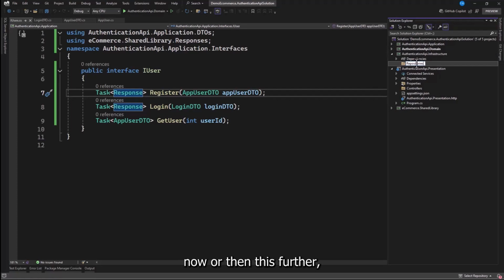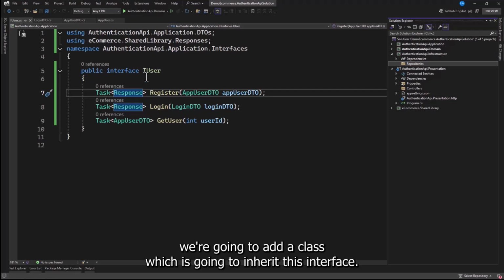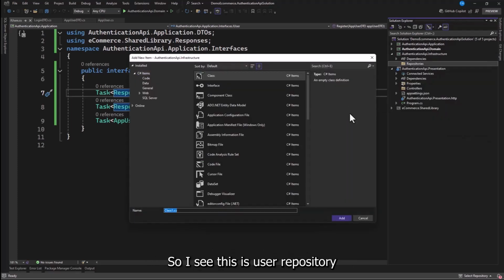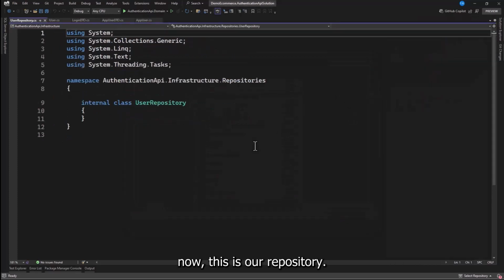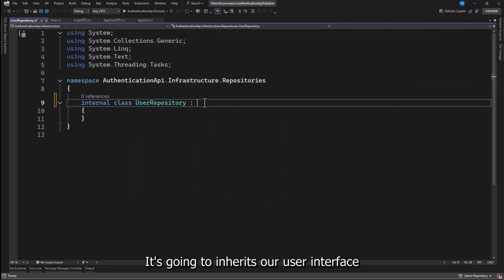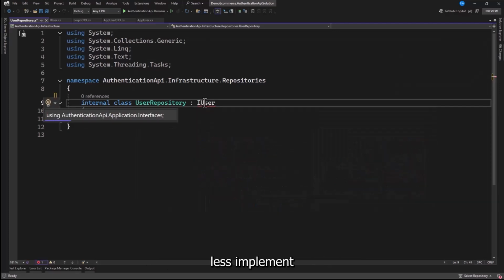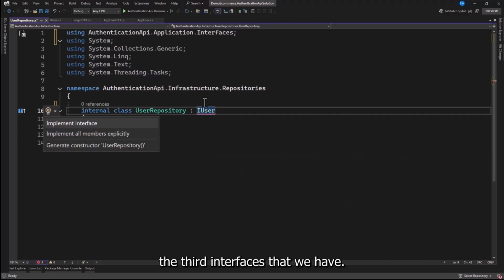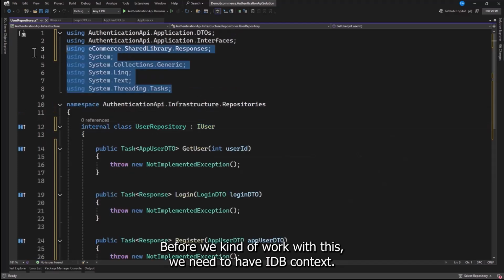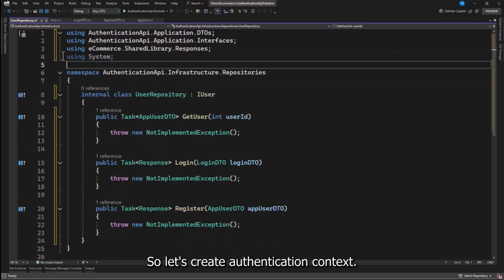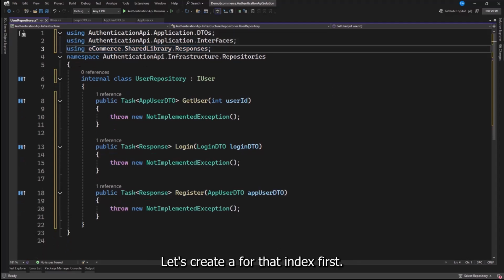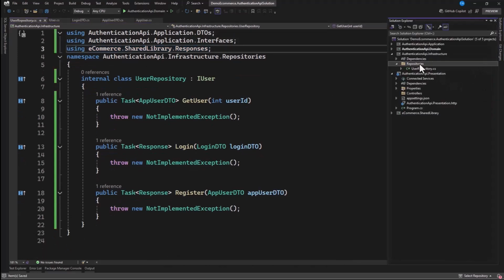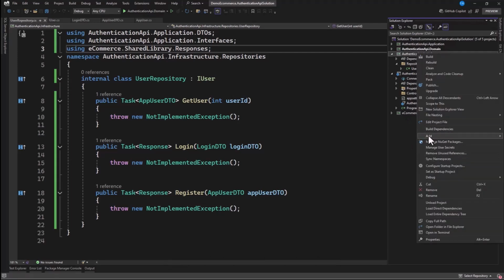Now within this folder, we're going to add a class which is going to inherit this interface. So I'll say this is user repository. Now this user repository is going to inherit our user interface. Let's implement the 3 interfaces that we have. Before we can work with this, we need to have our DB context. So let's create authentication DB context. Let's create a folder in there first. So folder in the infrastructure.